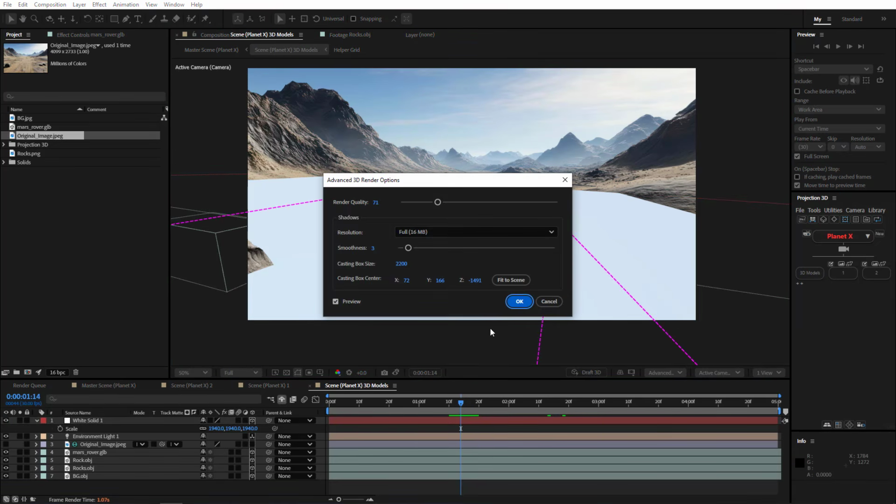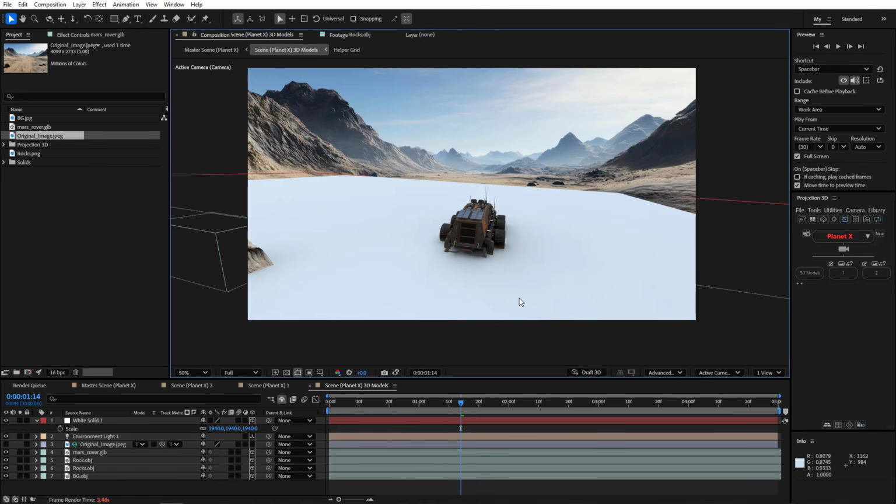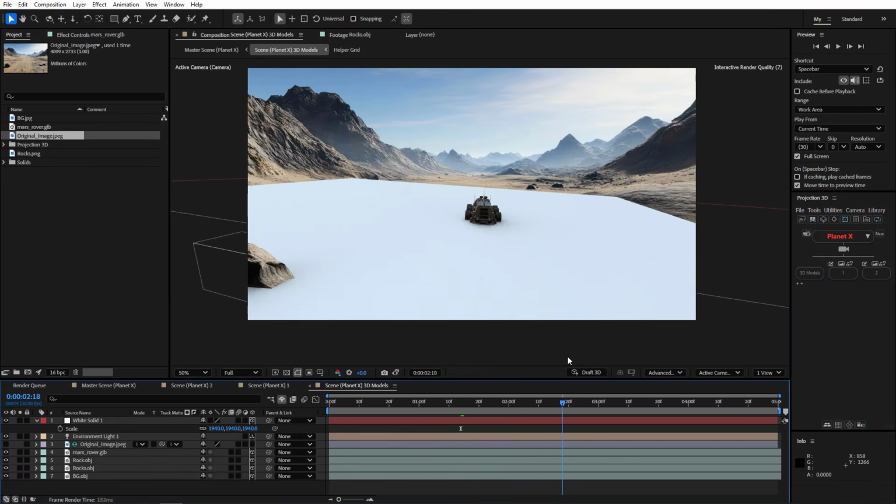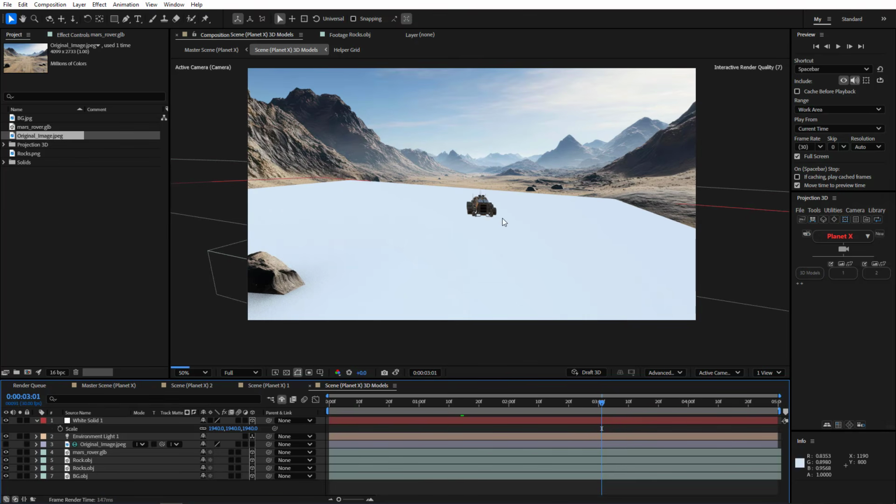Go to the Renderer Options menu. Here we have the Casting Box Size option. Let's increase it to 10,000. And you can see that the shadow has appeared. Let's check if the shadow works in every frame of the animation. And as you can see, here it disappears.